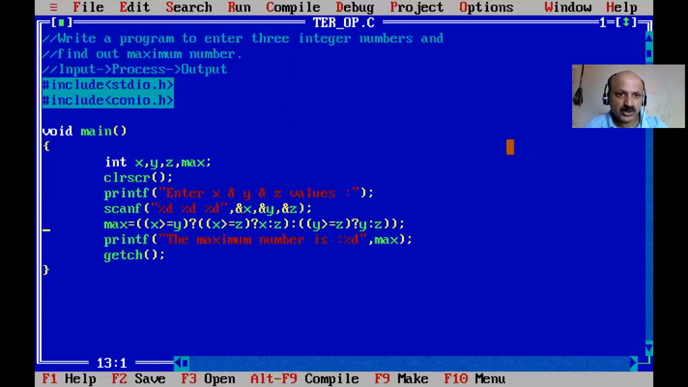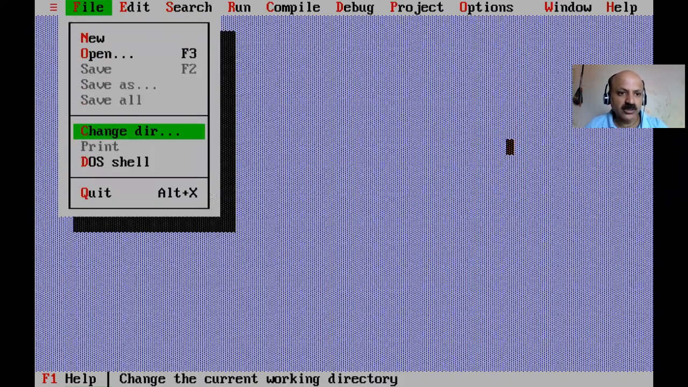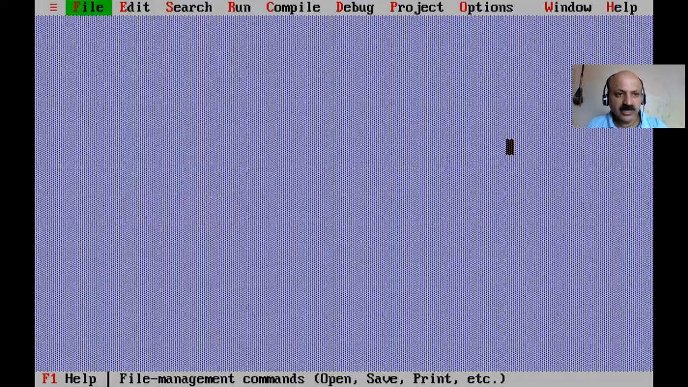Alt F3, I just close this file, and Alt X to quit, in the File menu. There is a shortcut key. Okay, so I just press Alt X.